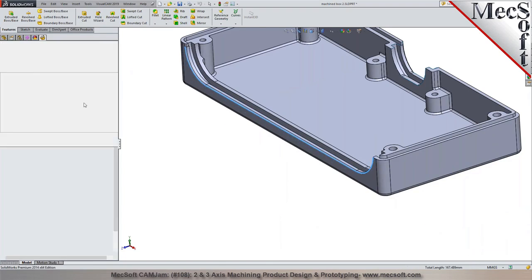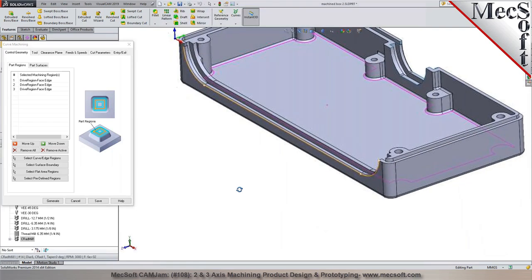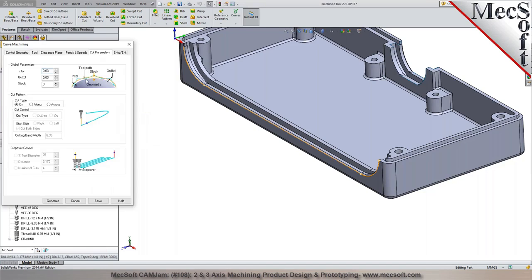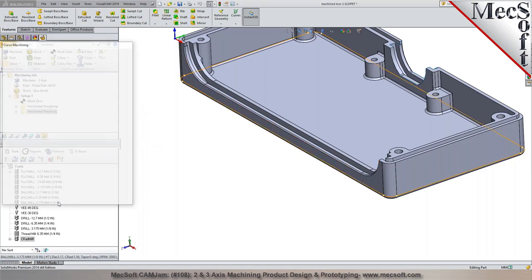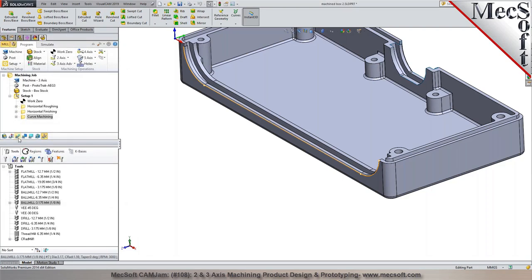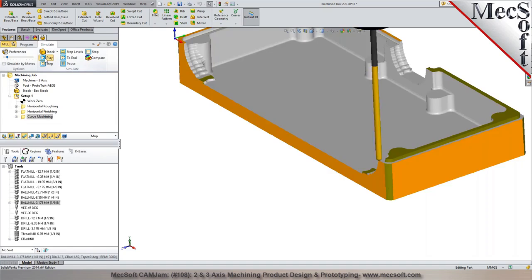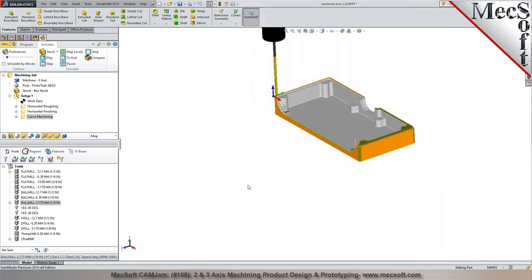So I have those edges selected, and I can specify a tool for it. So I can still go with the same tool, or maybe I can drop it to a smaller tool like a ball mill cutter. And I'm going to say on the curve, generate the toolpath. So the toolpath is actually being projected to the curve. So if I run a verification, you'll see it's just following the curve. The toolpath actually flows along the curve.